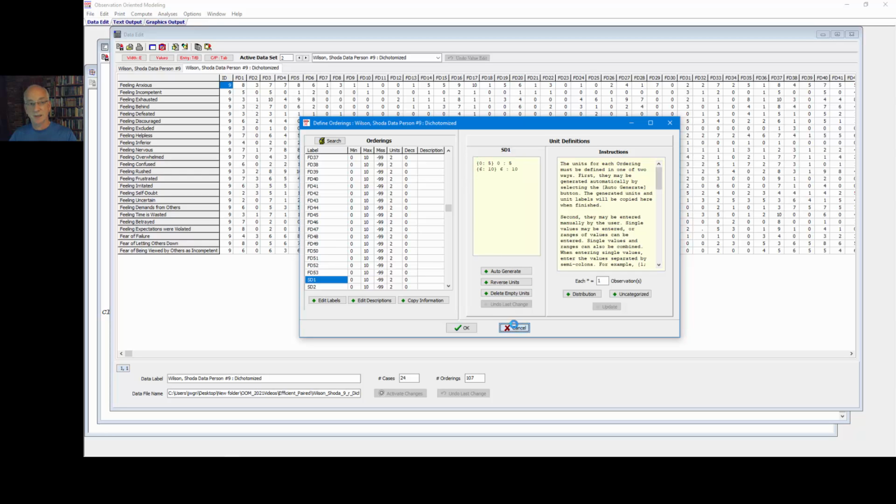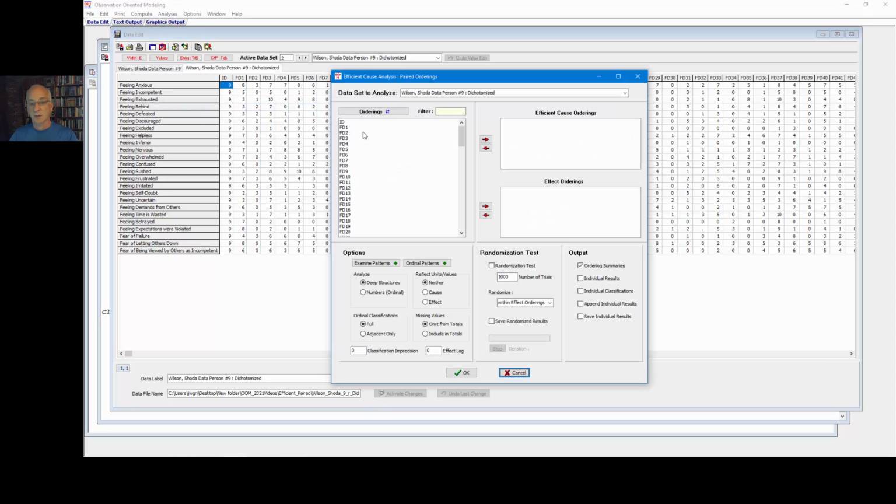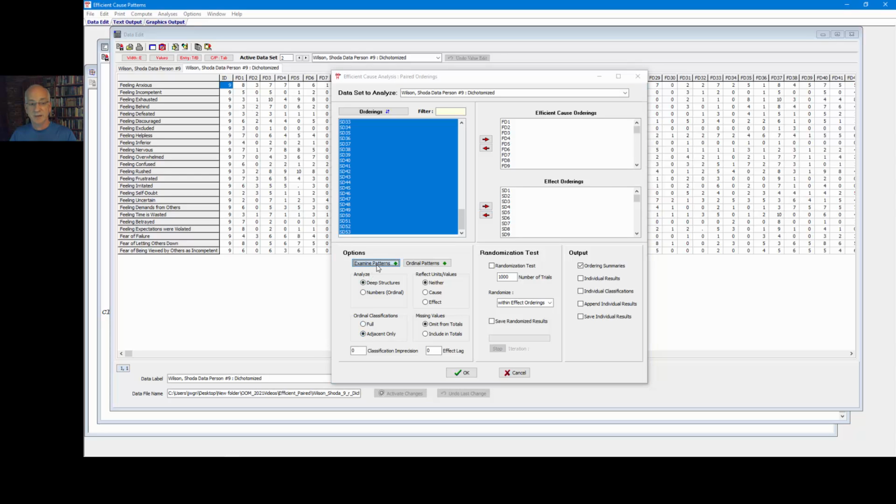So let's go ahead and go to the analysis now. Analyses, Efficient Cause Analysis, Paired Orderings. Let's go ahead and get these feelings moved over. 53 days worth of feelings there. Those are the cause, set of orderings, and then the effect are the stress ratings. And notice again, we've got deep structures as the option here. I'm going to turn on Adjacent, and then we'll look at the patterns.